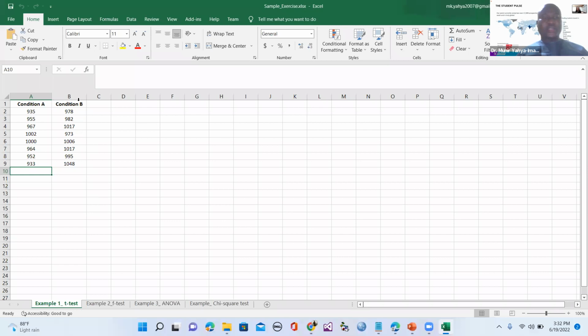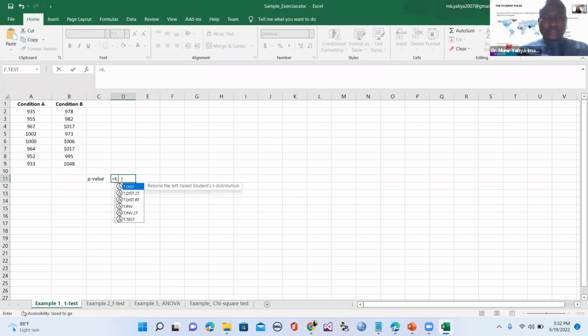So I want to check the condition, whether the difference is significant, like I said earlier. So how do I perform this? Well, I want my result to appear somewhere here. And probably I can just type in my P value somewhere here. Then I want the result to show here. So all I had to do is type equals, and I say T dot.